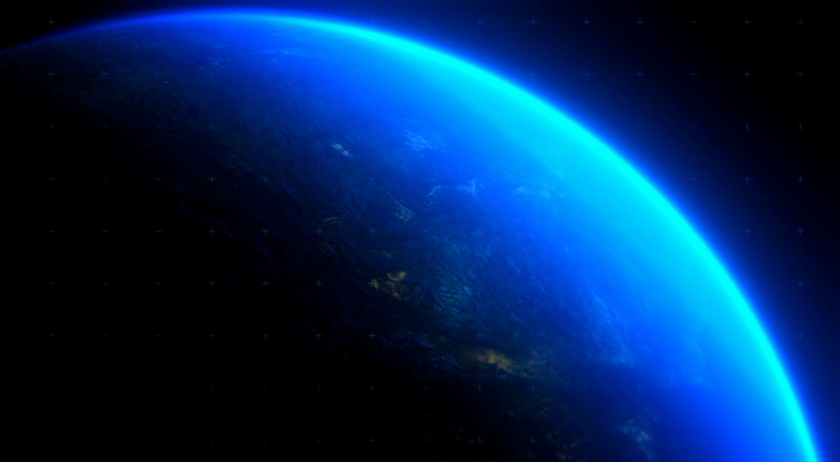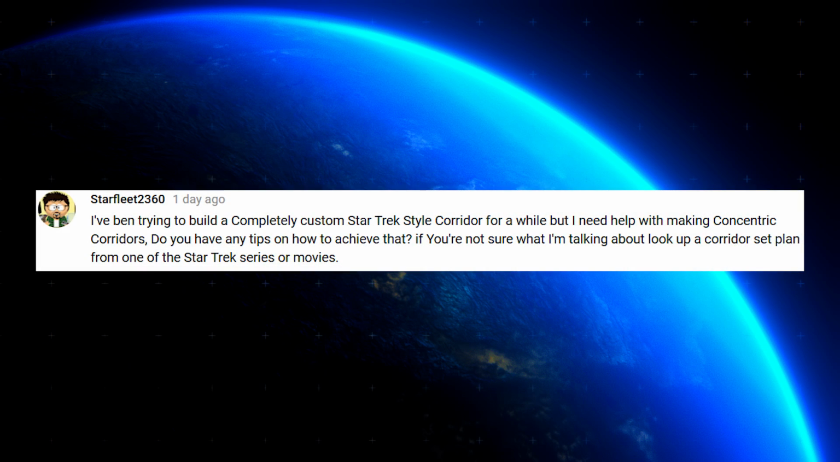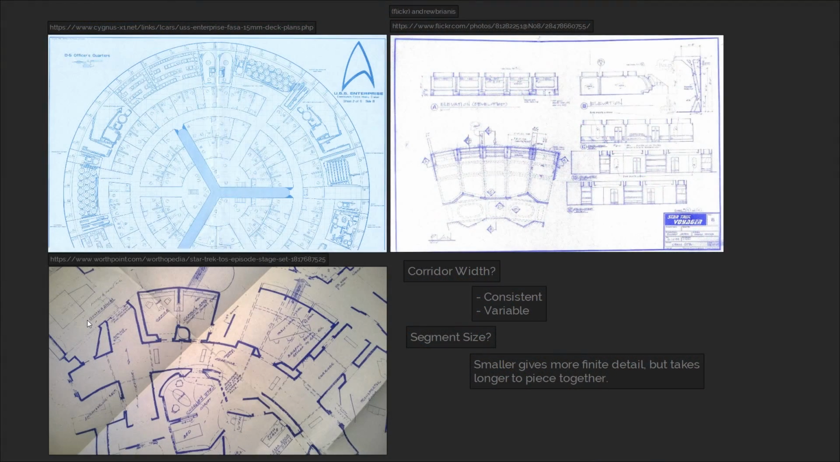Hi everyone, today we have a request video. Starfleet2360 commented saying, I've been trying to build a completely custom Star Trek style corridor for a while, but I need help with modeling concentric corridors. Do you have any tips on how to achieve that? Well yes, of course, let's do it. Let's have a look at some reference imagery and floor plans to see what we're dealing with. We've got some nice looking blueprints and floor plans here to give us a nice idea of what to make.